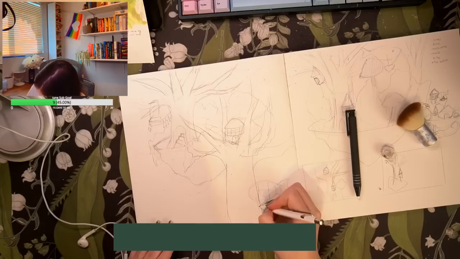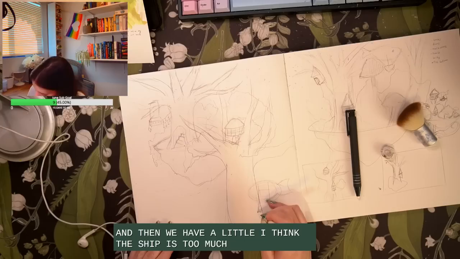And then we'd have the little... I think the ship is too much. I think we'll just keep it to being like a little basket.